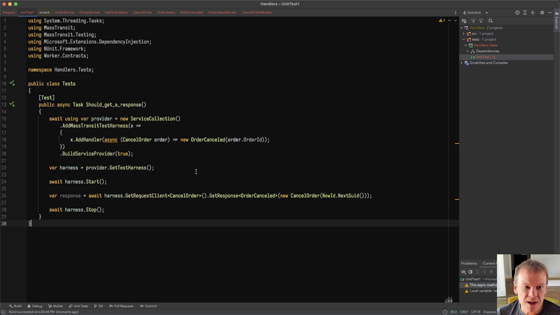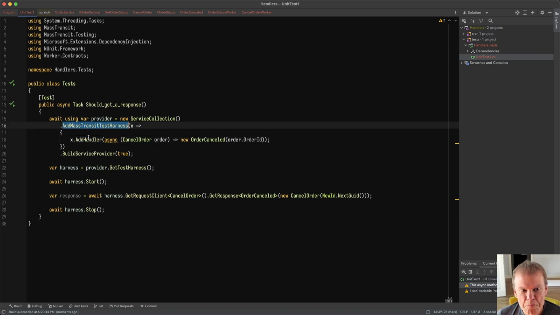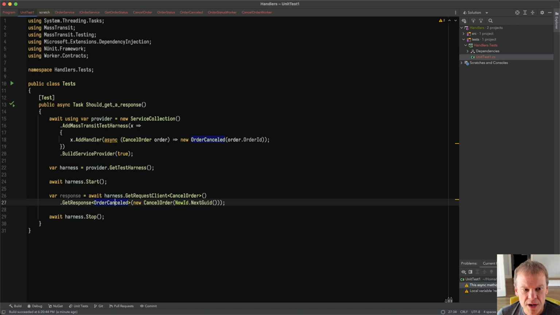But another aspect of it that I think is really cool is with unit testing. So with the test harness, it's really easy to write tests for all your consumers, clients, APIs, whatever. And I thought this would be a perfect place to use handlers, especially since people are like, well, how do I mock a consumer? Well, now you can just go in and say, okay, I want to add a handler. It's going to call order canceled. All it's going to do is say, if someone sends a message of cancel order, we're going to return an order canceled. And we can see in my test, it's going to get a request client, and then it's going to call get response order canceled for that cancel order.